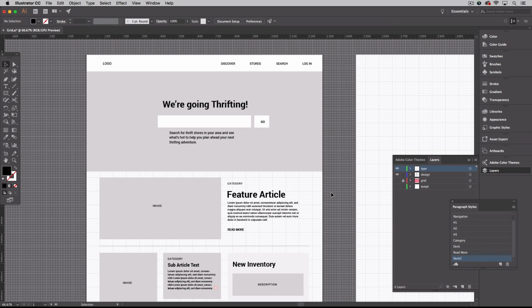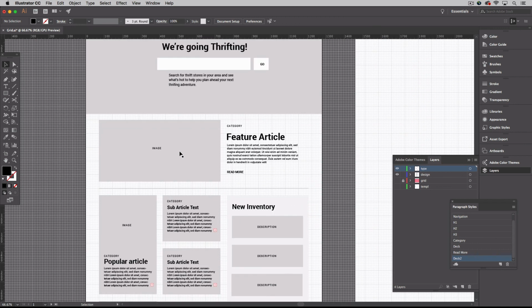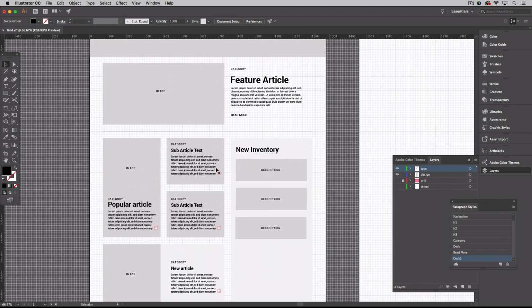So I jumped ahead and completed laying out my typographic system for my wireframe. So I have my navigation in place, where I might want to put my logo. I created a rough draft for the thrifting search feature, the main feature, the article feature, sub-article features, a popular article, which is highlighted by the taller graphic. This I created an H3 header for.